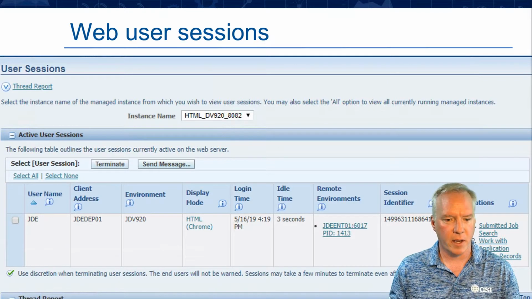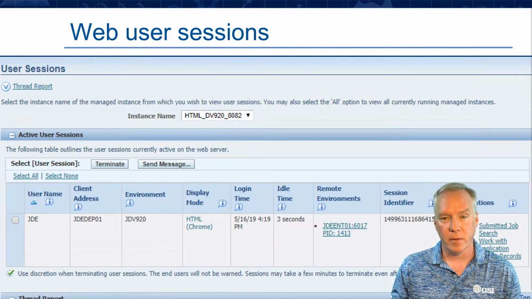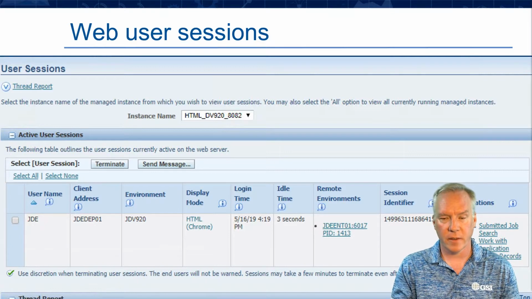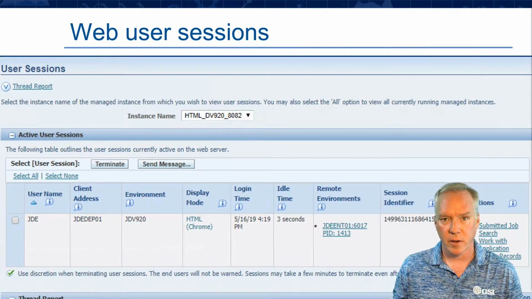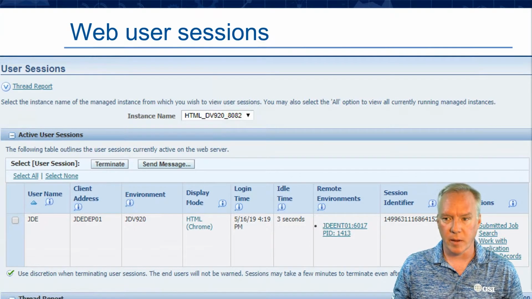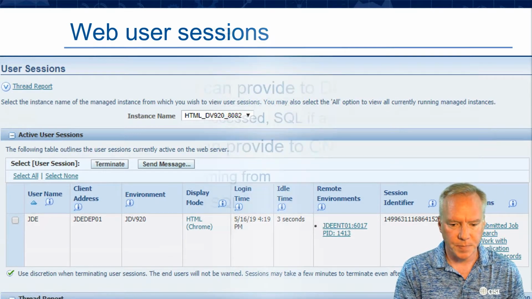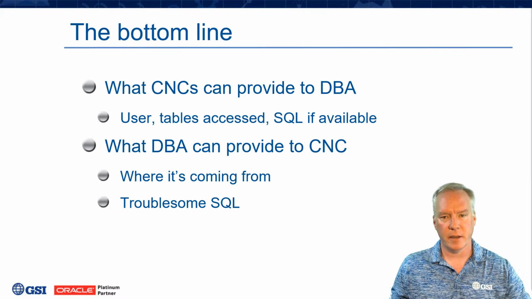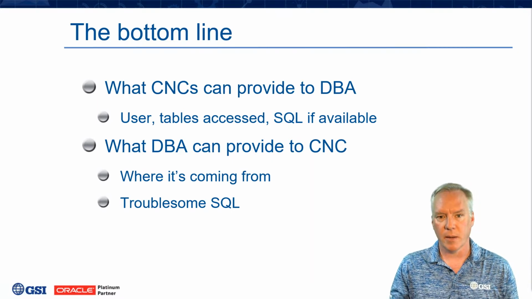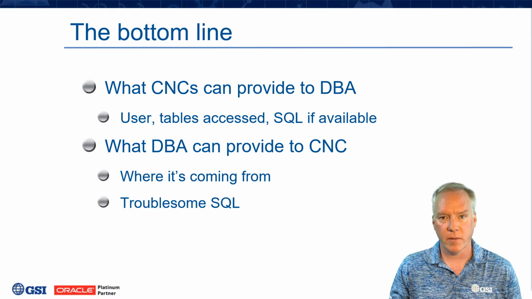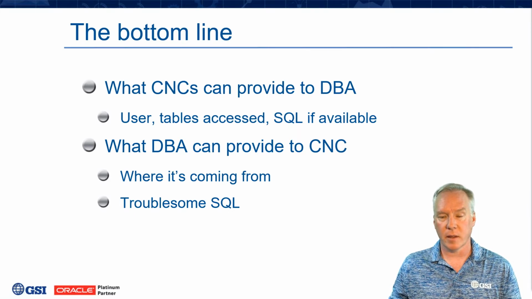But if it comes to the point where you need to kill a blocker as a CNC, make sure you already have your DBA online ready to go, because you don't want to have to wait another 10 minutes to get somebody online. So the bottom line to all this is CNCs should be providing to the DBA the user, the tables they're accessing, and the SQL if they have it available, and that way they can look at their tools and find out what is going on.